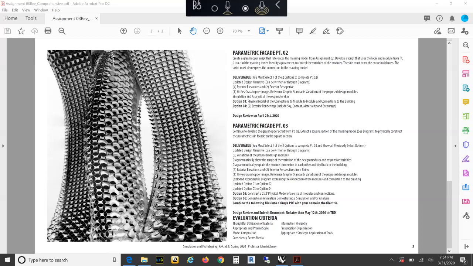Or option 4, we start to talk about the exterior renderings of it, where you generate a rendering and we'll start to include some skies and context and materiality, just really something to help liven this up and start to understand this. And that's where we can get into more materiality and expressiveness of that. And then we'll have another design review. Again, we'll keep it pretty casual.